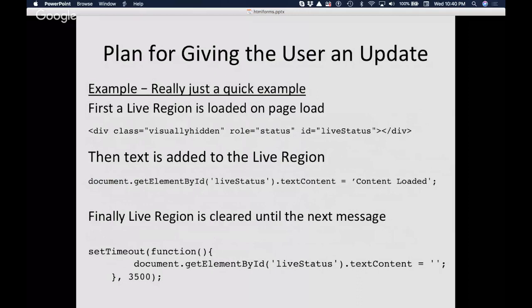Afterwards, maybe about 3.5 seconds later, we can remove it. So we clear out that area. It's still going to be spoken even if it hasn't made its way through to the user. It's in a queue. These messages are all queued up and managed through the technologies.